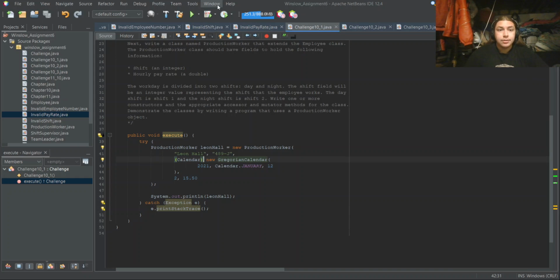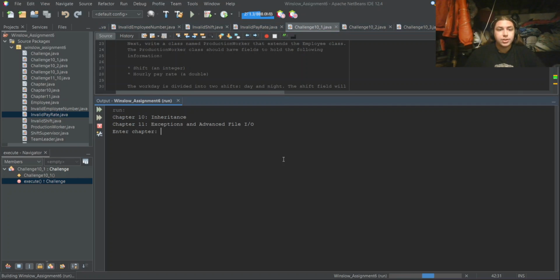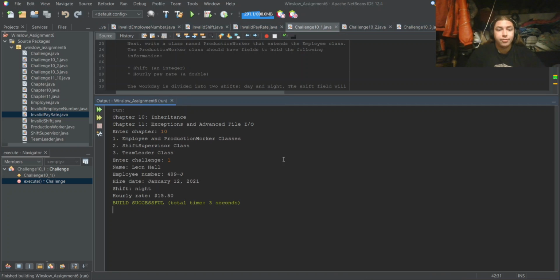But in any case, if we run this first challenge, we will get all the information for Leon Hall. His employee number is 489J. He was hired on January 12th, 2021. He works the night shift for $15.50 an hour.